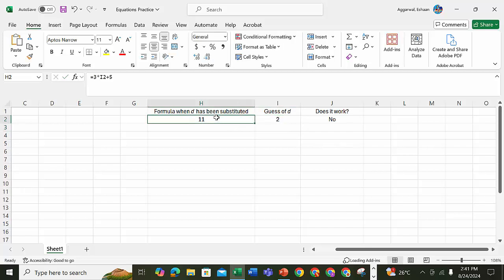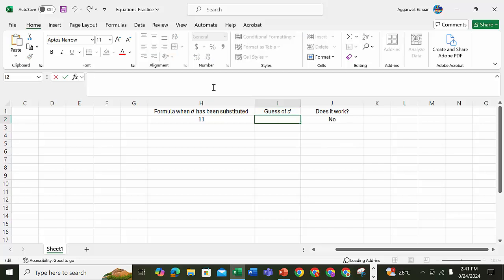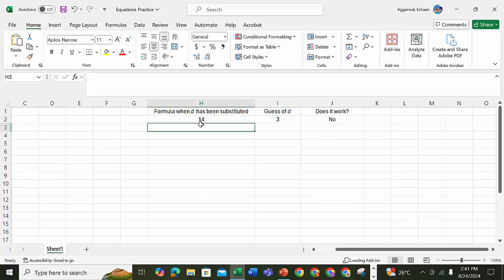Since 11 is less than 17, we need something more. So we could try 3. And we know that this would not work because we get 14 here. We don't get 17. And you can also see that here. It says no, so it won't work. Now we can also try 5. And we get 20. That's higher than 17, but we're pretty close.